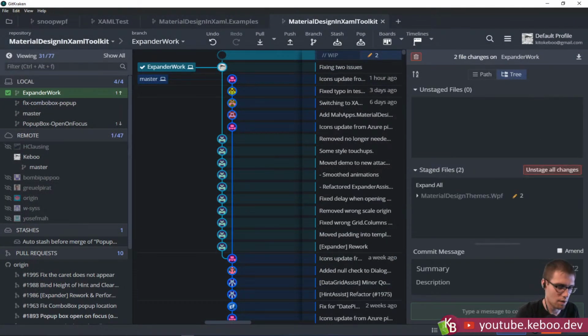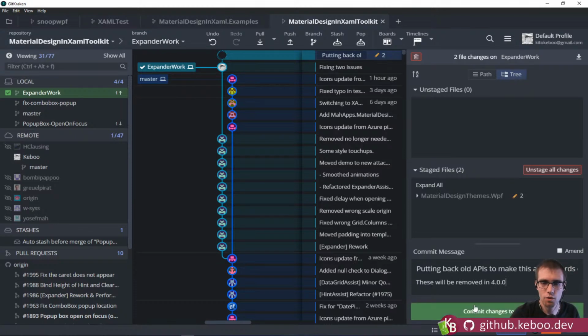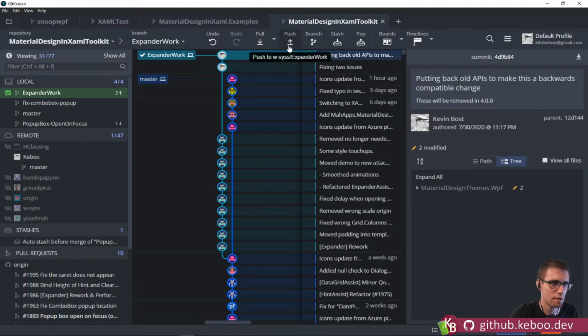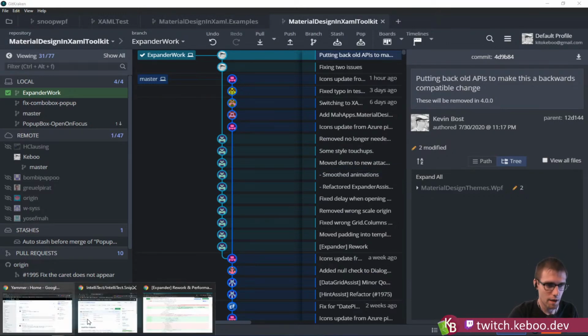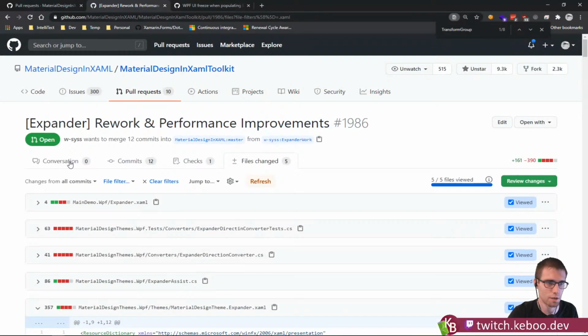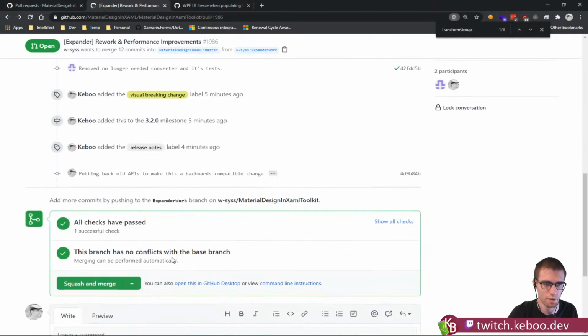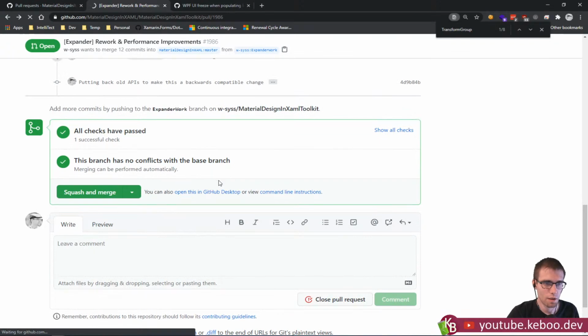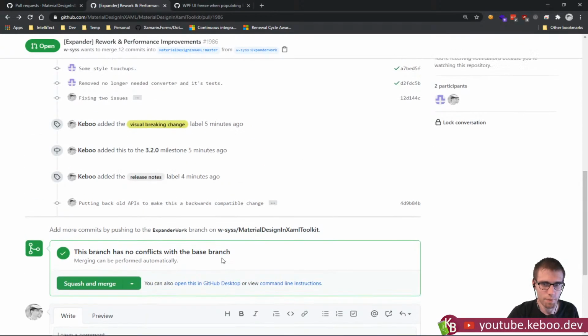Let's see. Putting back old APIs to make this a backwards compatible change. These will be removed in 4.0. Great. Commit, and I think we push this, and that should go all the way through. And that should kick off the build check, right? So DevOps will go and do its thing and pipeline that.